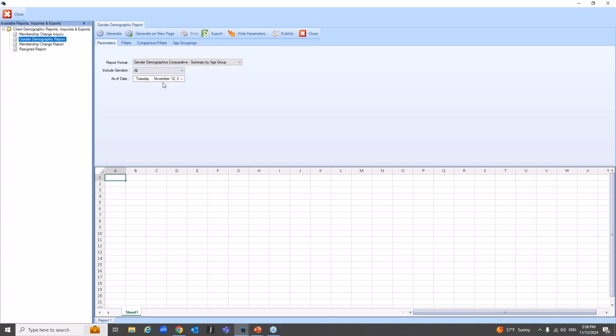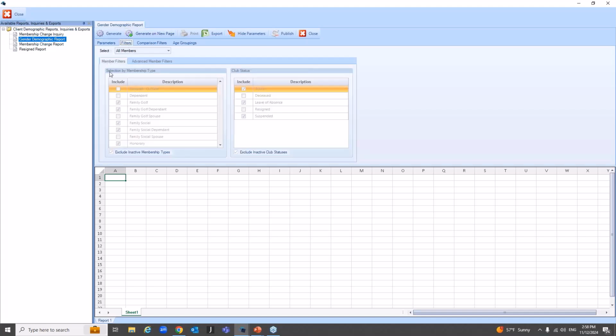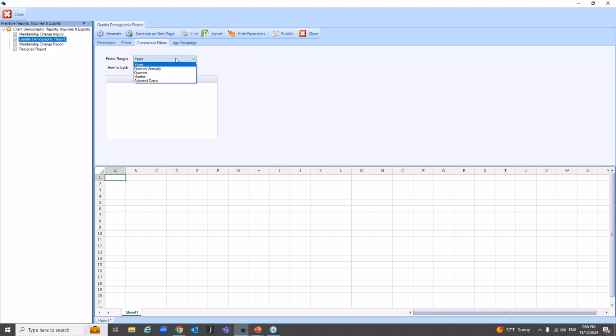Then you can also choose as of a certain date if you wanted to. That's the nice thing about these BI analysis tools, where you can backdate to say October 31st and run it as of that date, as opposed to running it as of today. You can also set multiple filters at the top. You can filter by say membership type or status, and you can even set advanced filters as well. You could set up comparison filters to compare either like years or months or quarters, and tell it how far back to go when using those period ranges.